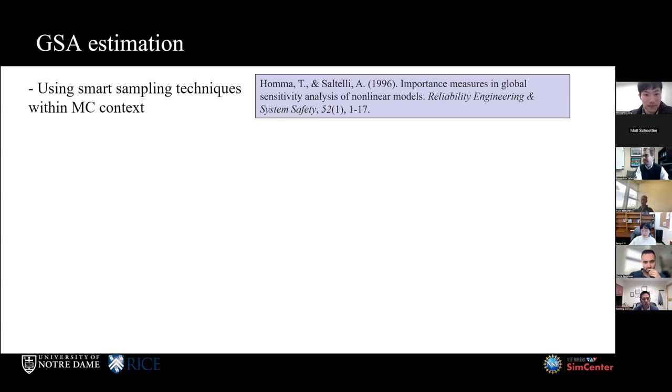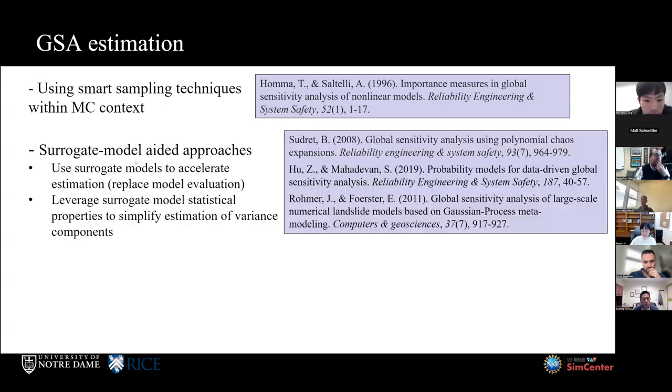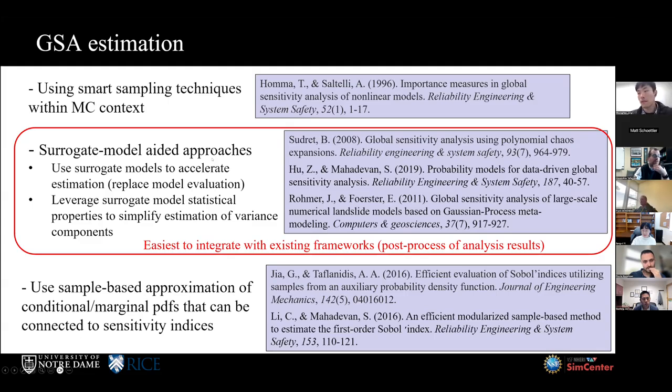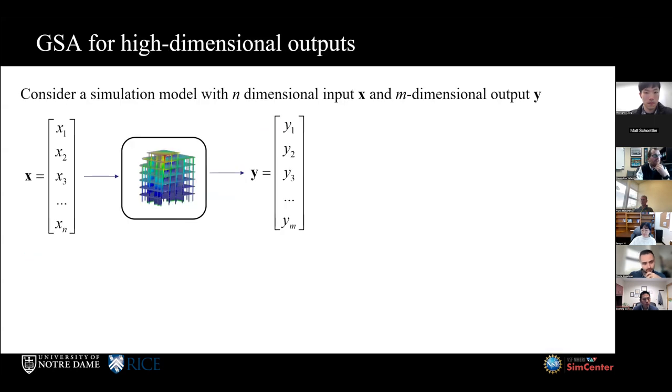So you can do smart sample techniques. You can use surrogate-aided approaches, either to accelerate the estimation or to leverage the surrogate model statistical properties, or you can use sample-based approaches from auxiliary densities. Especially this second family of approaches are really attractive because you can easily integrate them within existing frameworks. In other words, you don't really need to focus on the GSA estimation. You can just leverage these approaches as a supplement to whatever you were doing to additionally give you the GSA results. And a couple of final slides.